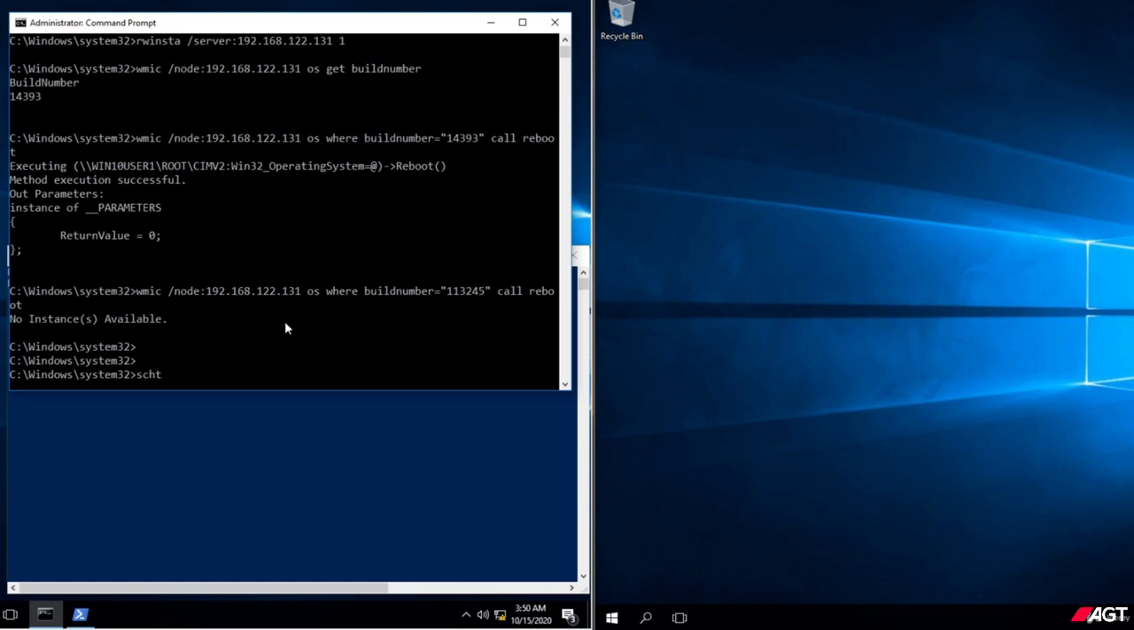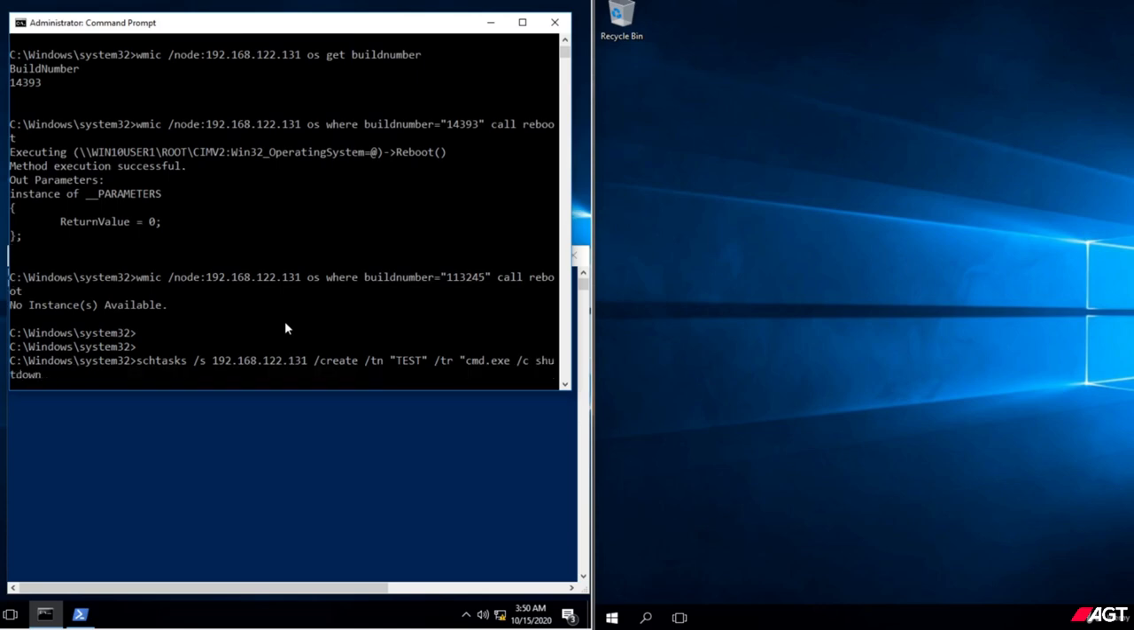So this schtasks command will use the parameter /s to target the remote system IP address .131. We'll do a /create because we're creating a scheduled task on that system. /tn to name it test. /tr for the command we'll run, which is, we'll open a cmd.exe command prompt with a /c, so it runs and closes itself, and then the shutdown command with /r for reboot, /t 0 so it happens instantaneously, and /f to force it.